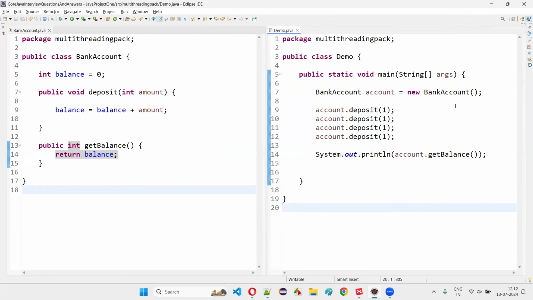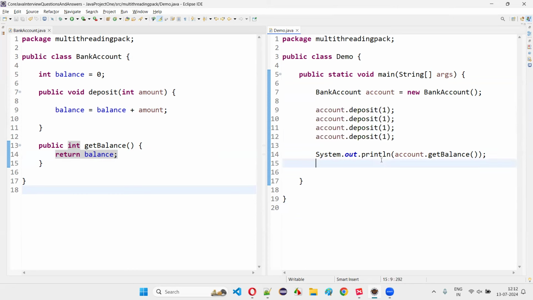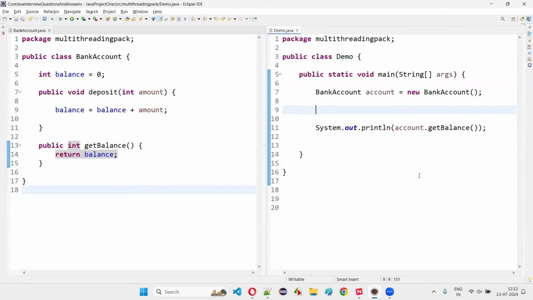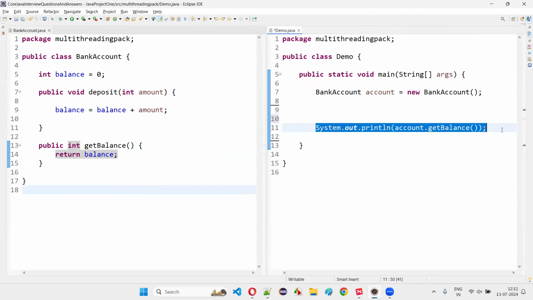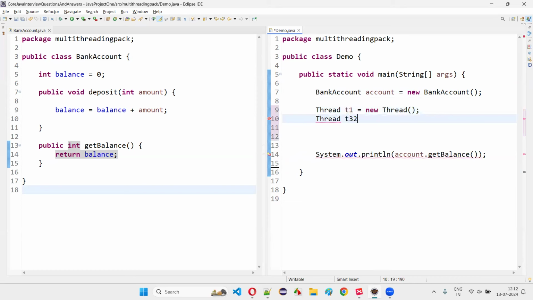But now I'm going to convert this into a multi-threaded program. How to convert this into multi-threaded? Instead of calling this directly as part of the code, anyhow at the end I'm going to get the balance, I'll keep it like this. But in between, I'm going to create some threads, guys. Thread t1 is equal to new Thread, t1 is one thread. Like this I'll write, and I'll create one more thread, Thread t2 is equal to new Thread.